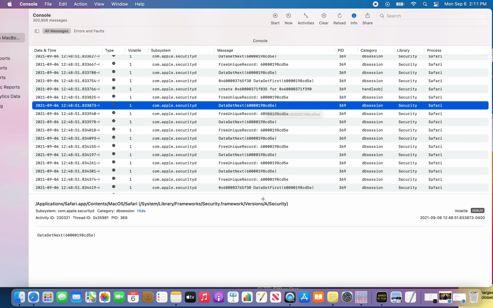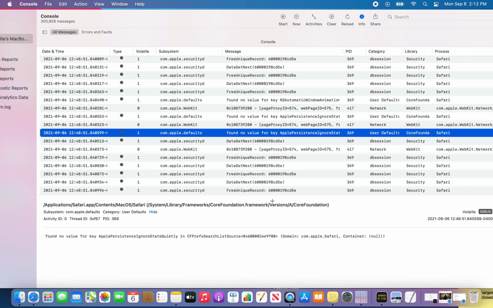So Luke Dallabana forces this Mac to stop recording. So Safari has to be debugged as well. All Safari debug. Safari debug. Found no key. Found no value for key. Apple persistent. Ignore whatever.